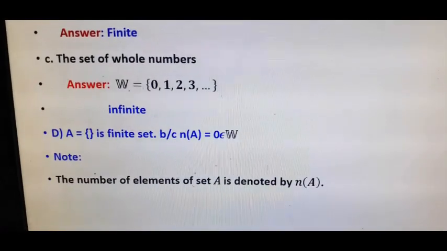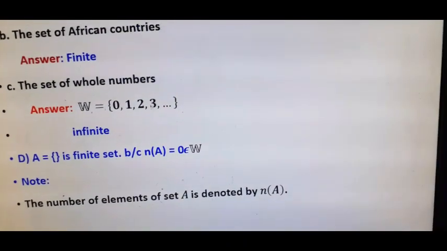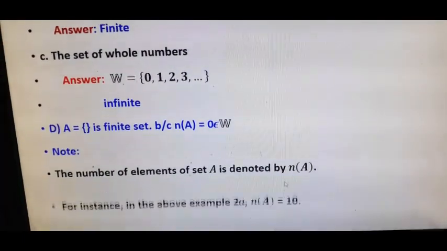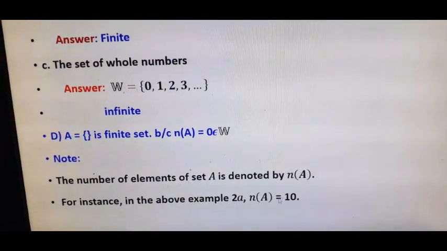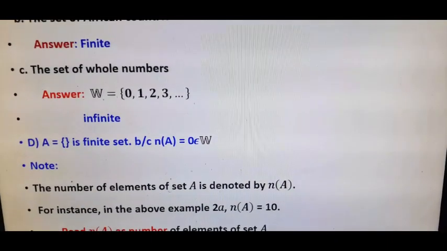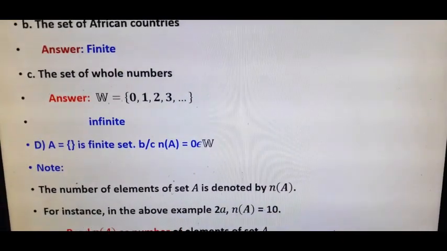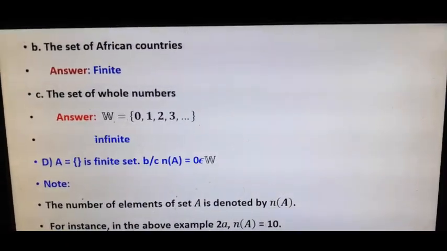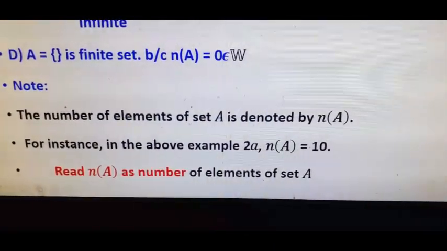Note, the number of elements of set A is denoted by n(A), as I have said earlier. From the above example, the number of elements of A is 10. When we read this, we read it as: number of elements of set A.